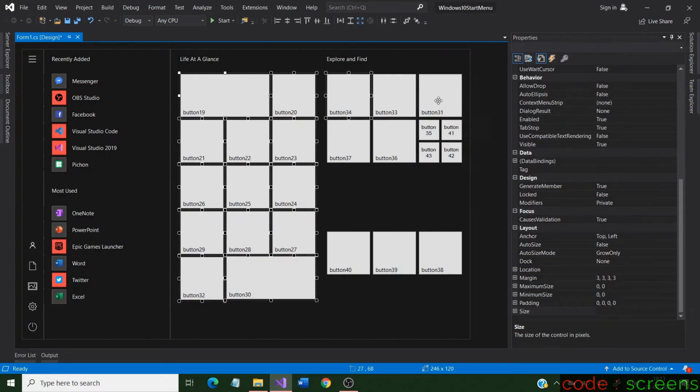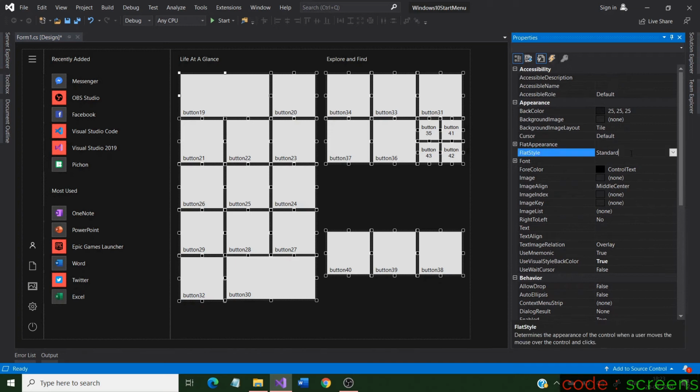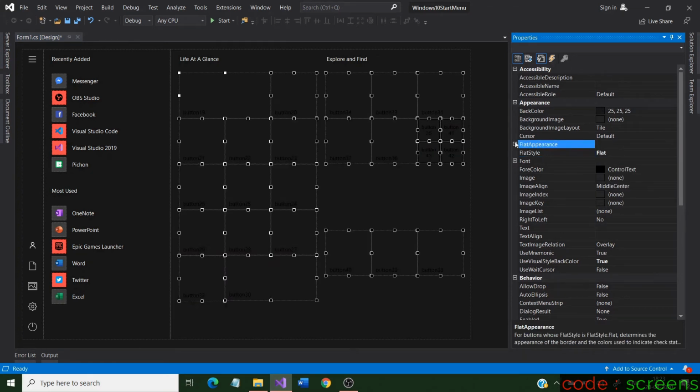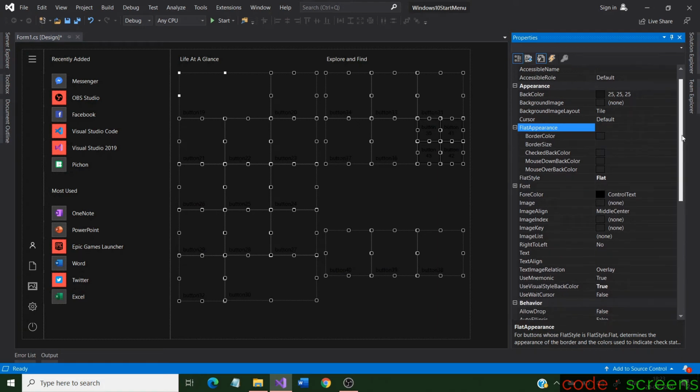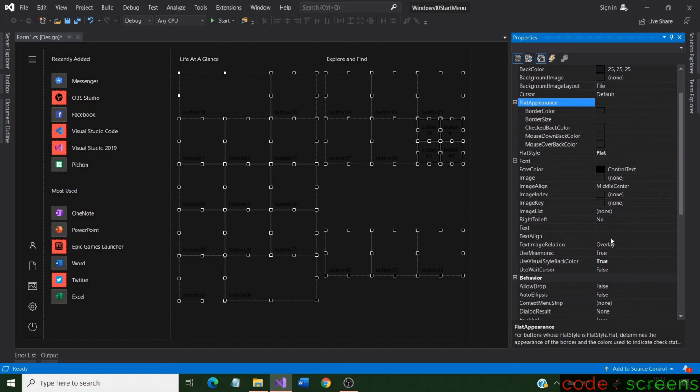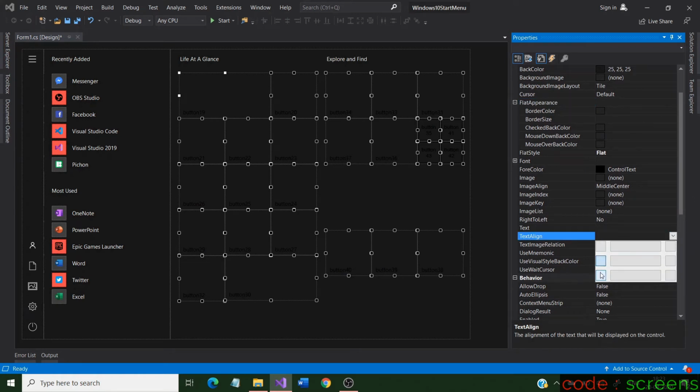Select all the buttons, and our plan is to make the buttons flat styled. Let us change it to flat. And to give a tip, when two controls of different properties are selected, the value area would be empty, even if we have already set the property. Cross-check all the properties, change the required properties which are common to all the tiles.